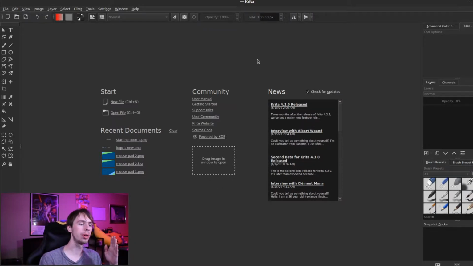This is Krita 4.3.0 has been released. Krita is actually on a pretty good version right now. Not that it matters, but when you open it up, you have the splash screen. I already have some stuff made in here, so that's just stuff that would appear in your installation if you have stuff already made. But at this point, I'm assuming you don't. So let's create a new file.